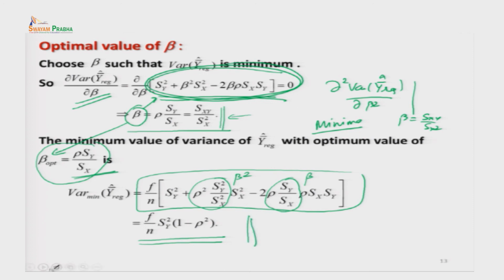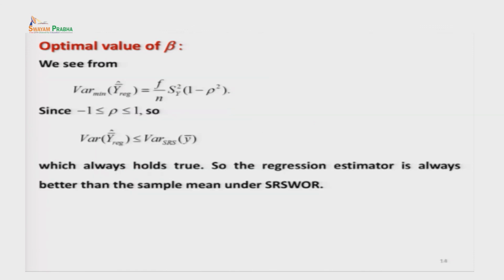Now, in this factor, what is this f upon n Sy square? Do you remember what is the variance of the sample mean of y in the case of simple random sampling without replacement? Don't you think that this is the same thing? So, let us try to compare it. This quantity is simply the variance of y bar under SRS WOR, right.